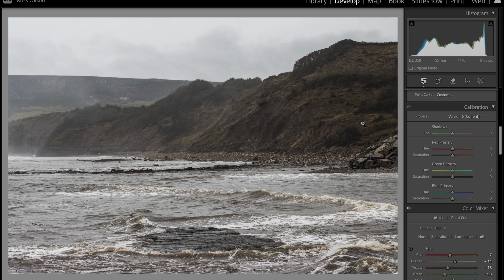Now let's go up to the calibration, because there's still something I'm not quite happy with up here. I'm just going to see if I can tweak this. I don't want it to be too red, and I feel like I'm seeing elements of a pinkish hue showing in this area here.